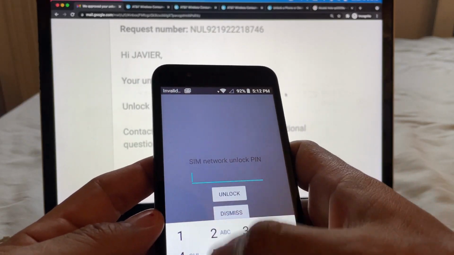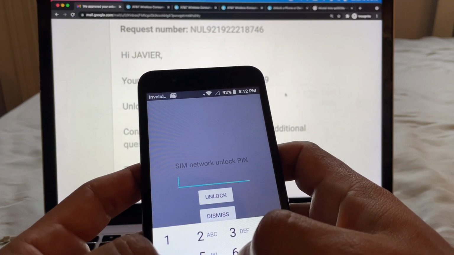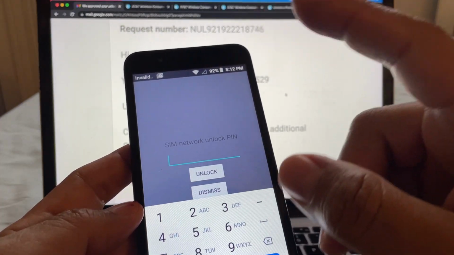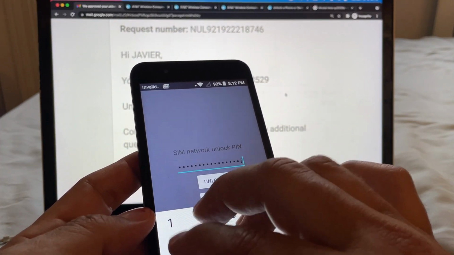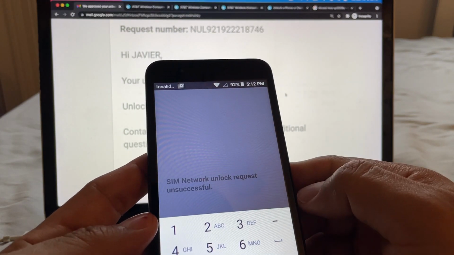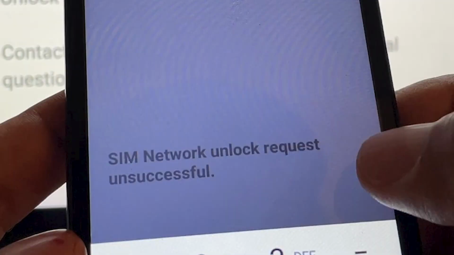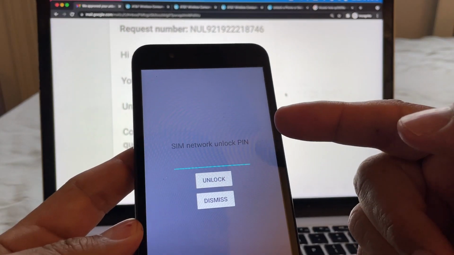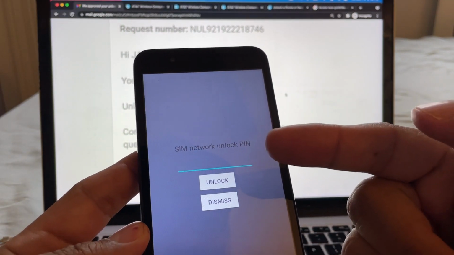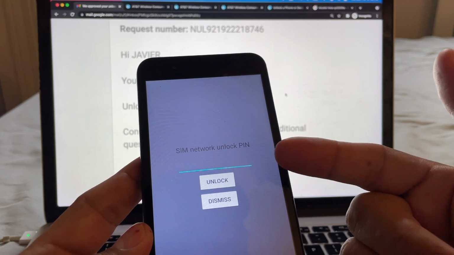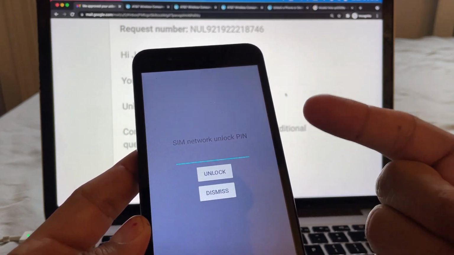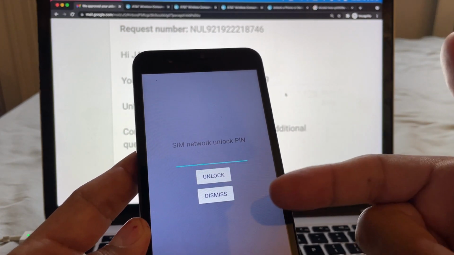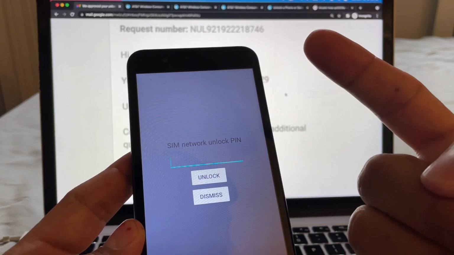So you have to click here so you can see the numbers. It's going to be 671. Let me mess it up one time. All right, let's say I put any number. I click unlock, and it says SIM network unlock request unsuccessful. In this case, it doesn't tell me how many options I still have. In other phones, you're going to see that you have 10 chances to unlock your phone. In this phone, it doesn't show anything, but I already burned one chance, all right?